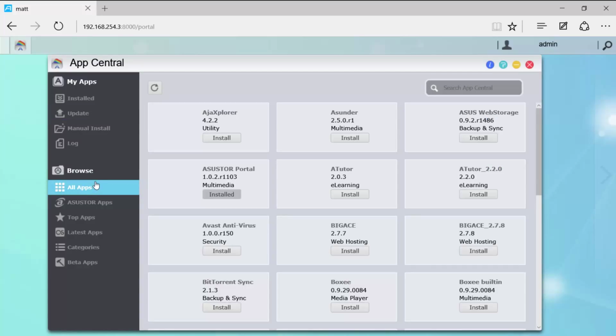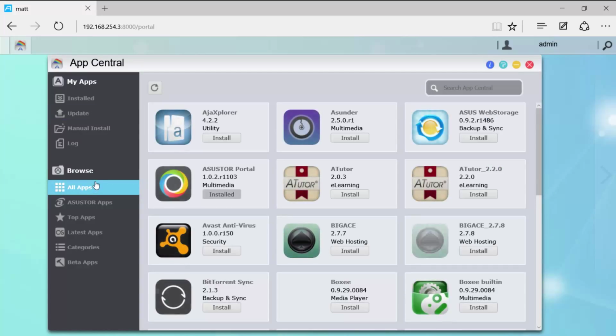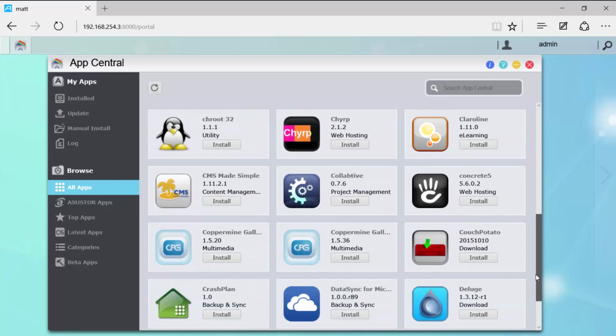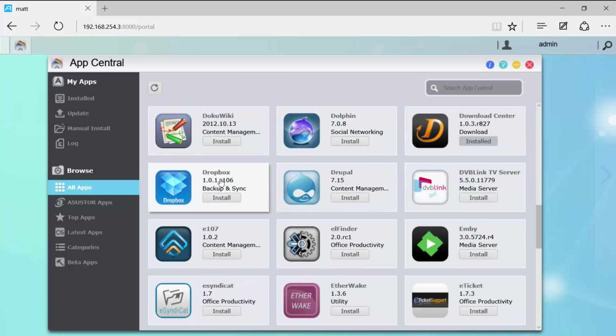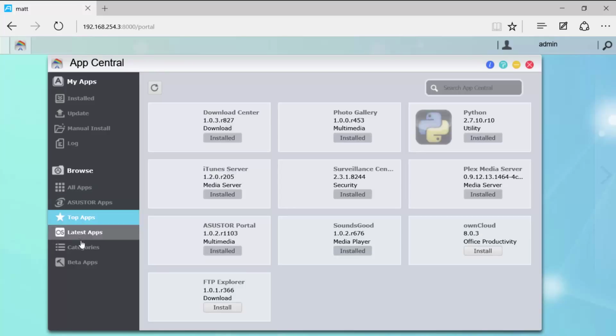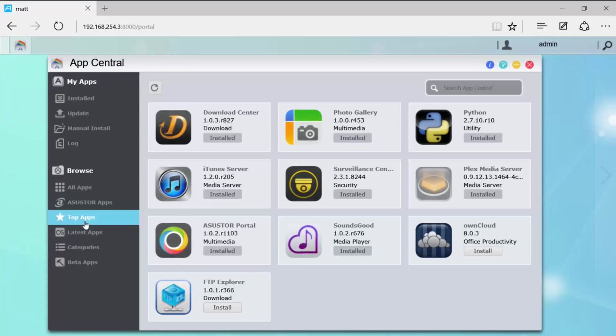Now if you'd like to install more applications, you just have to go to the all apps, click on search, or you can scroll down to install whichever application you'd like to install. Like this is the data sync for Microsoft OneDrive, and you've got Dropbox, etc. You can also browse about the categories and the top applications, so you can check which one are good and might be necessary for you to install.